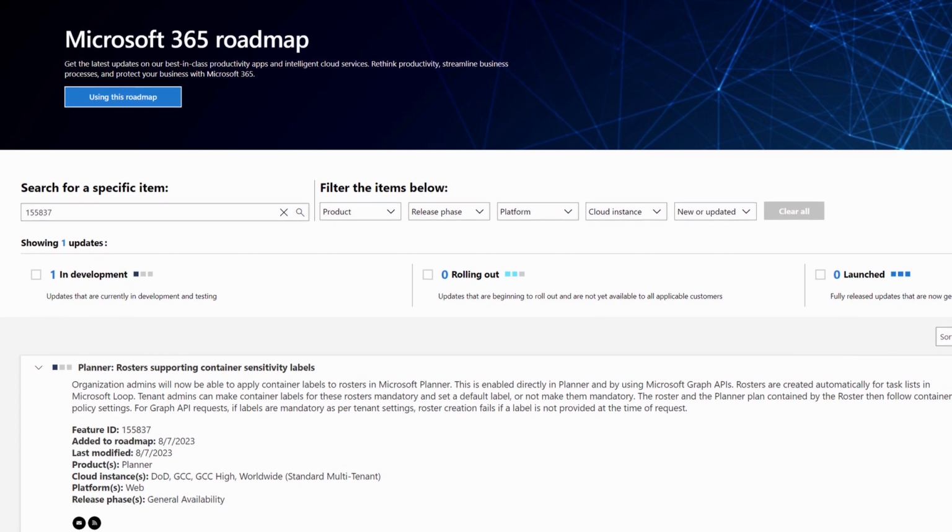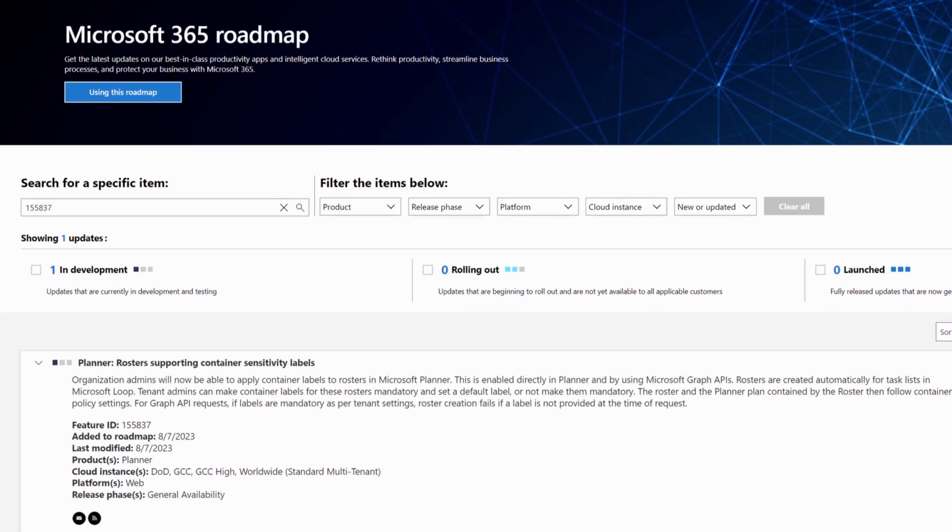So administrators will be able to make adding sensitivity labels to these containers mandatory, or not, as the case may be, and they can also set a default label if they wish to do so. So I hope you understood all of that. Again, I'm really not sure whether this is a feature that anybody's going to actually use, but well, hey, you can do it. All seems, again, a little bit complicated for me, but let me know what you think about this new feature in Loop in the comments below, and whether you'd even heard of roster containers before.